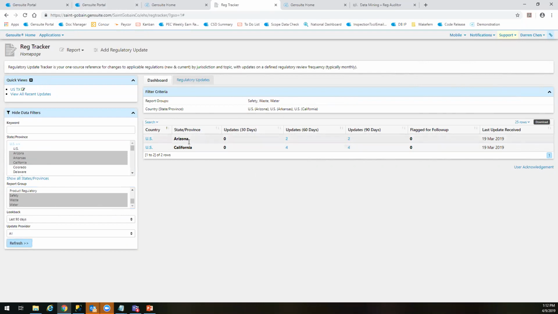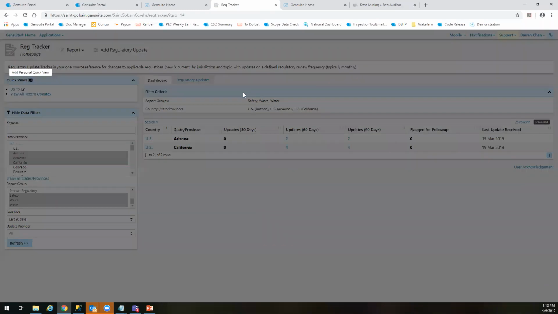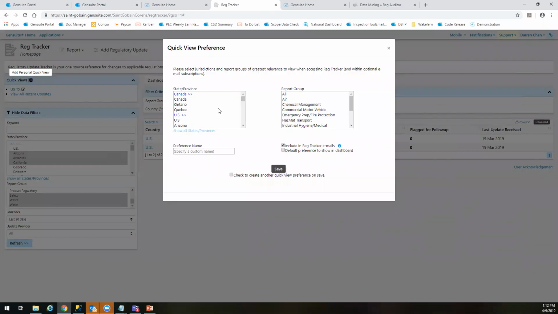Let's say I want to save this quick view. Then I can just hit this plus button for add personal quick view. This quick view will be for yourself. You can select the states here, select the report groups, safety, wastewater. You can provide a name. It's called AAC quick view. Give a name for your quick view.